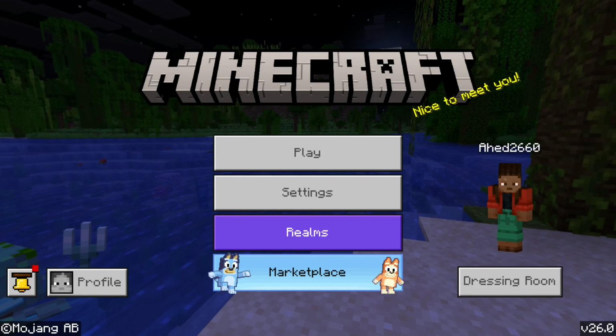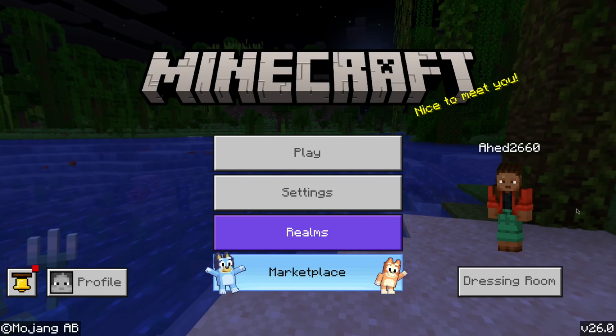Hello everyone, today I'm going to show you how to fix unable to connect to world Minecraft Bedrock.